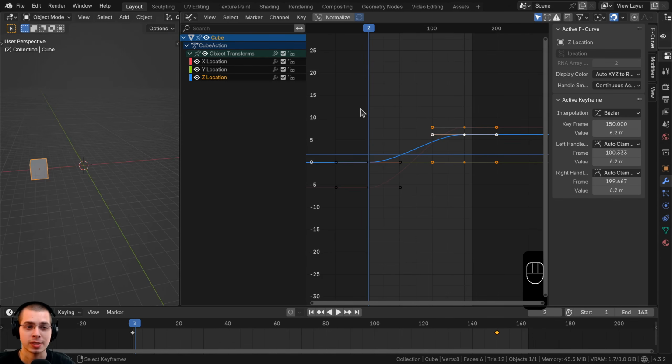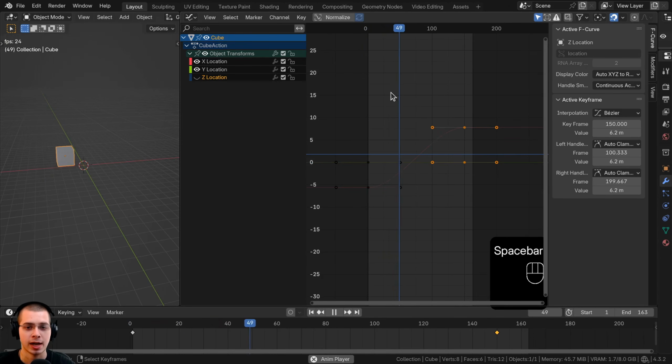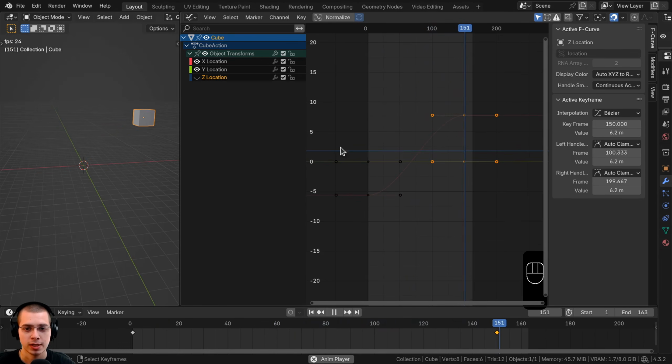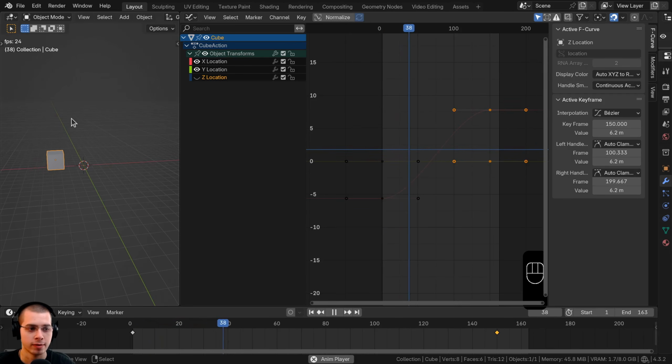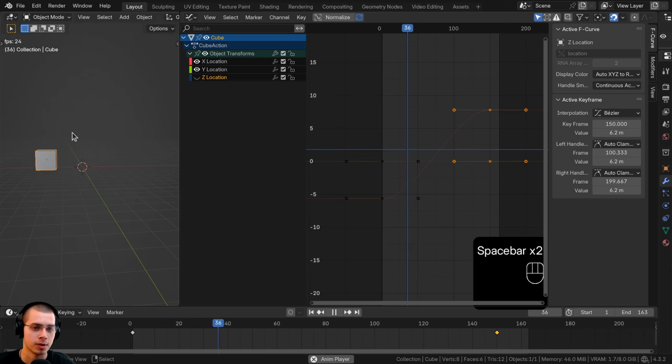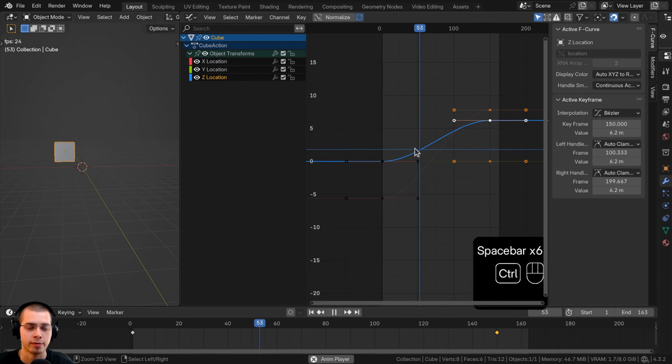And then finally, there is an eye here, and the eye is just going to hide it from the view. So if I click on the eye to hide the z location, you can't see the z location in the graph editor, but it's still going to affect the animation. If you want to disable it from the animation, you're going to have to click on the check mark. If you click on the check mark, that'll actually disable it, but if you click on the eye, that's just going to hide it from the graph editor's view.